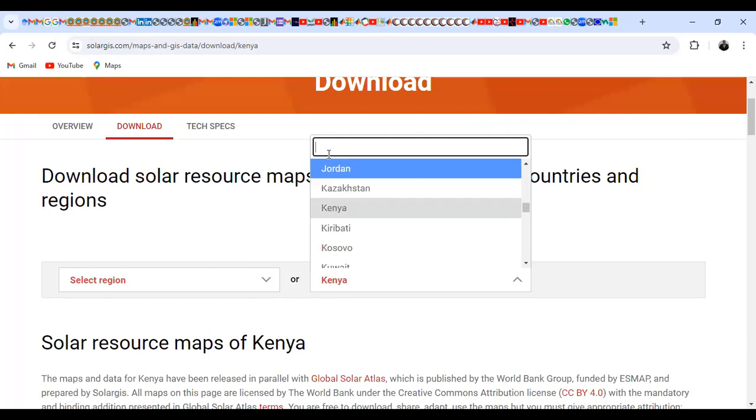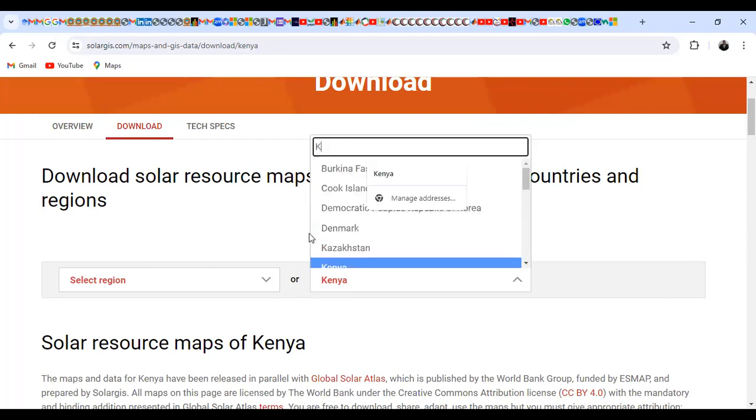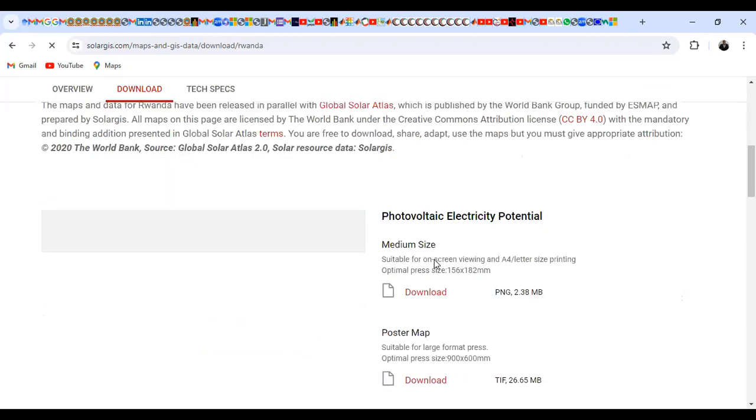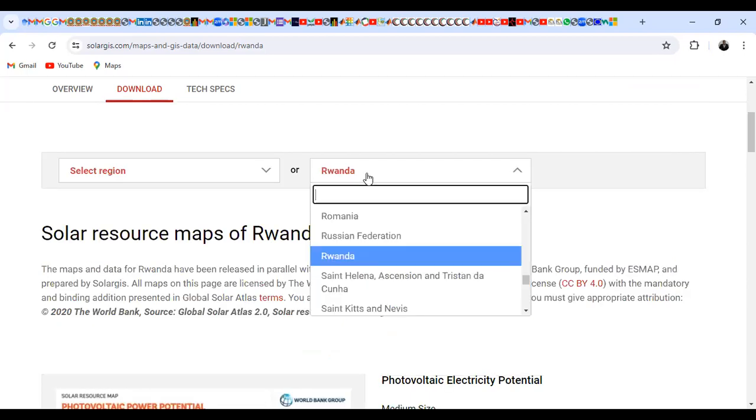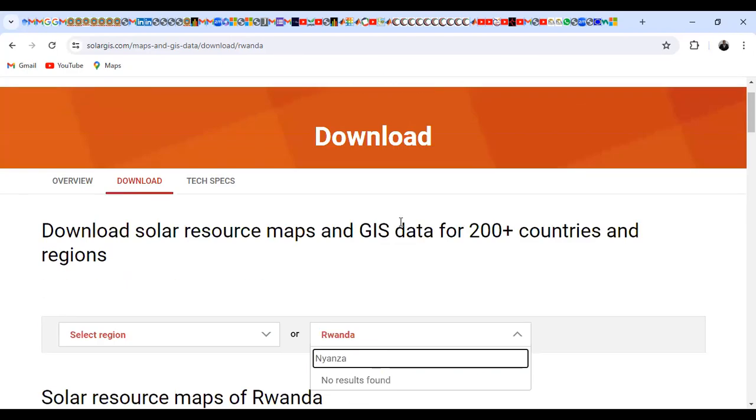Let me, for example, try to type Nairobi. I am being told no results. Let me type maybe Kisii. Again, I'm told no results. It is not accidental. But let me type, for example, Rwanda here. Okay. Now I have the solar power potential for Rwanda. Again, if I try to narrow down to a specific place in Rwanda, like Nyanza, let's say I try to access a location in Rwanda, Nyanza. Again, no results.